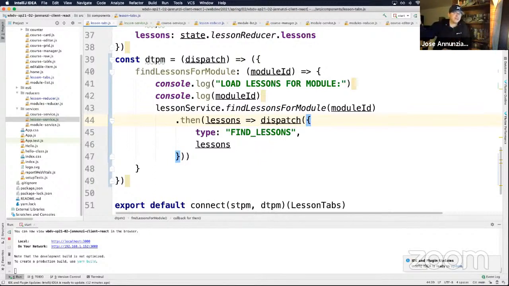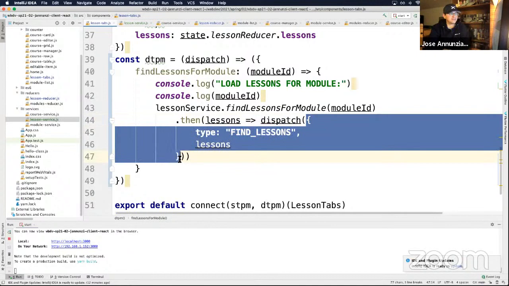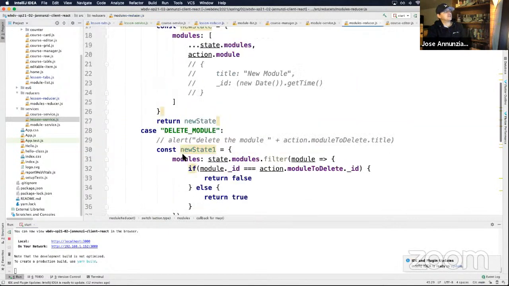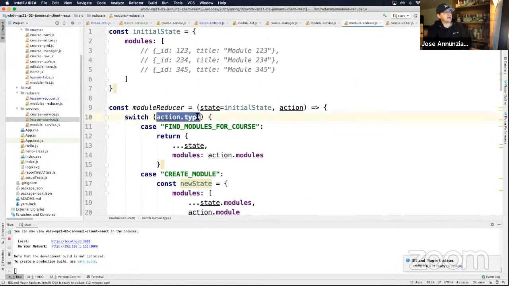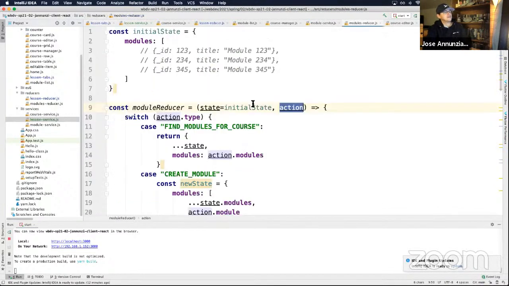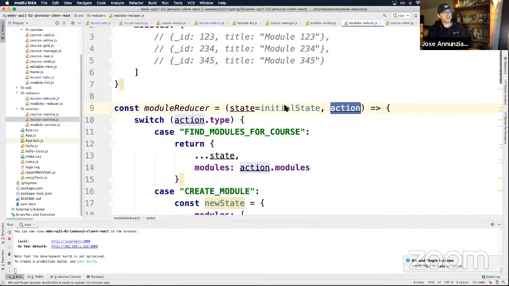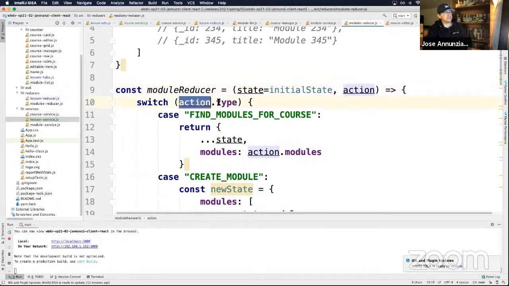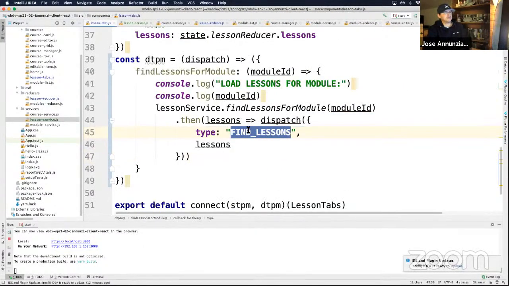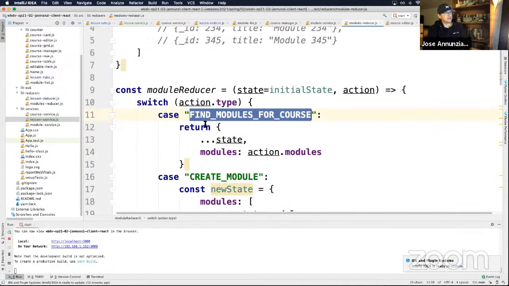It calls all of them. They all get called, and they all get past this object, right? So it first calls, say, the module reducer, and the module reducer checks for the action. There's the action. So this object is what we're passing here, right? And so it checks to see, is the action type equal to find modules for course? Well, no, it's equal to find lessons. So it skips over that.